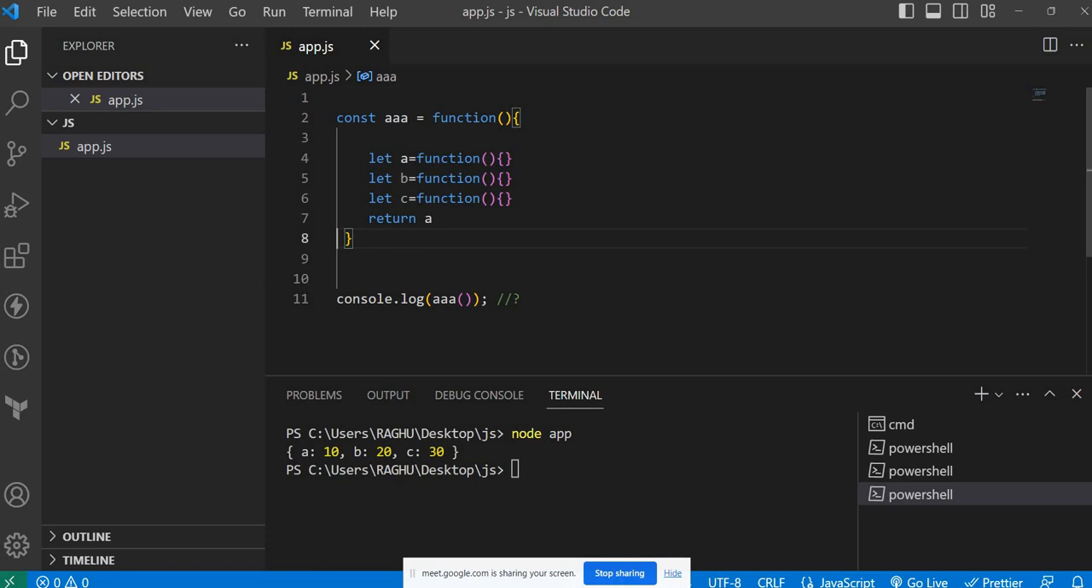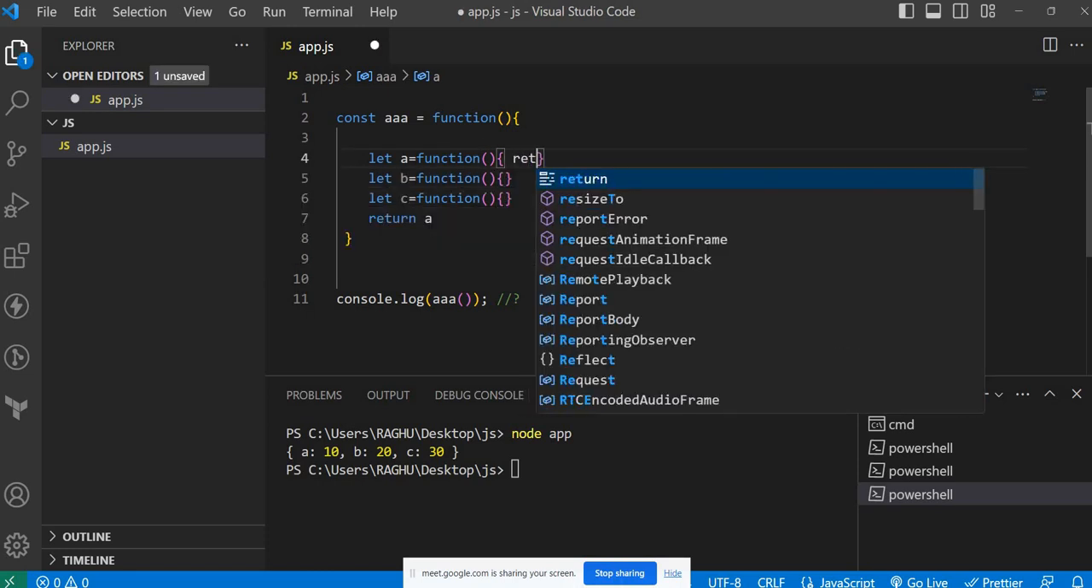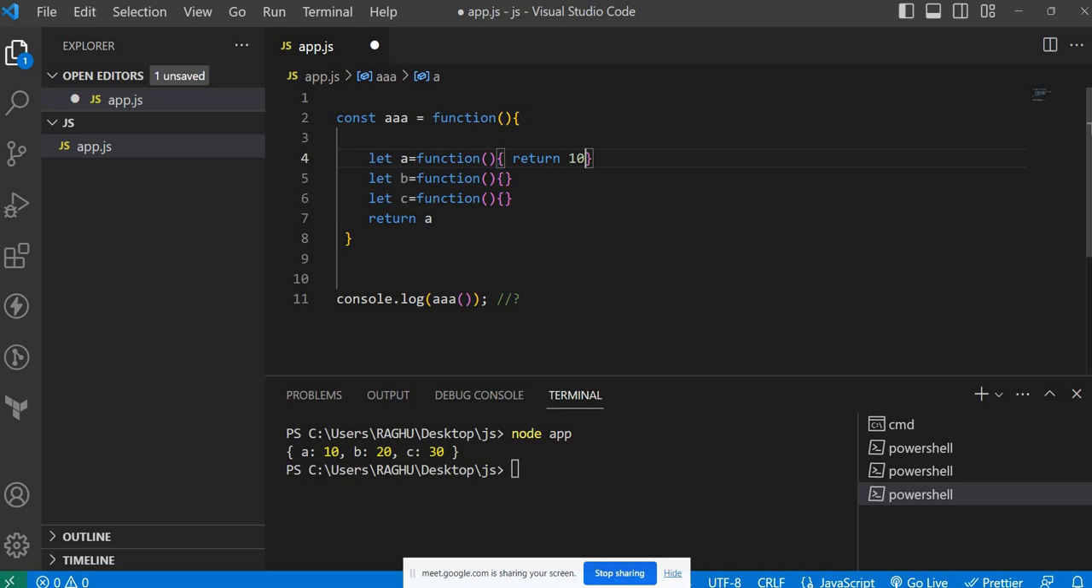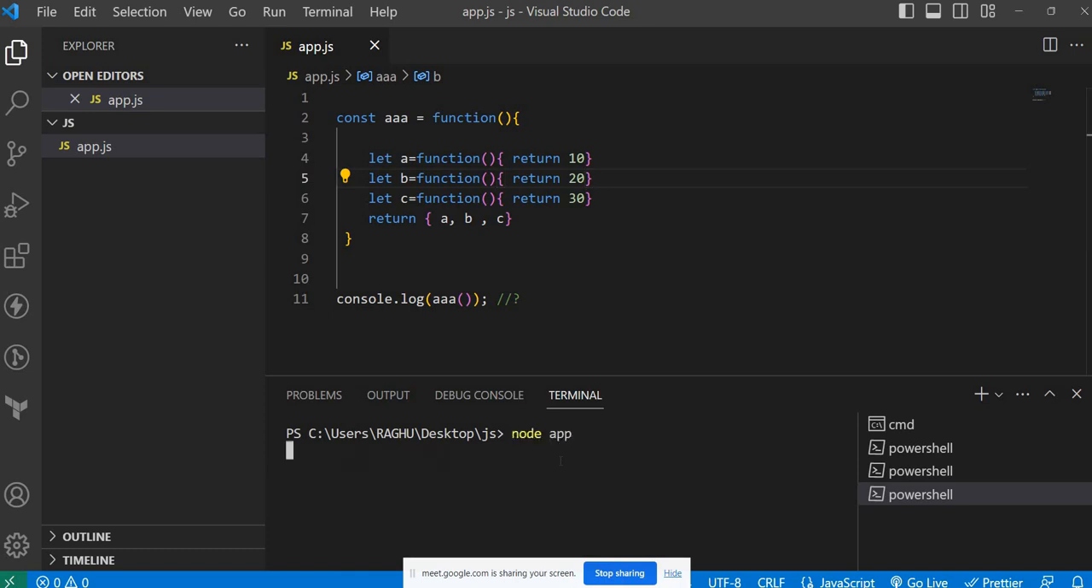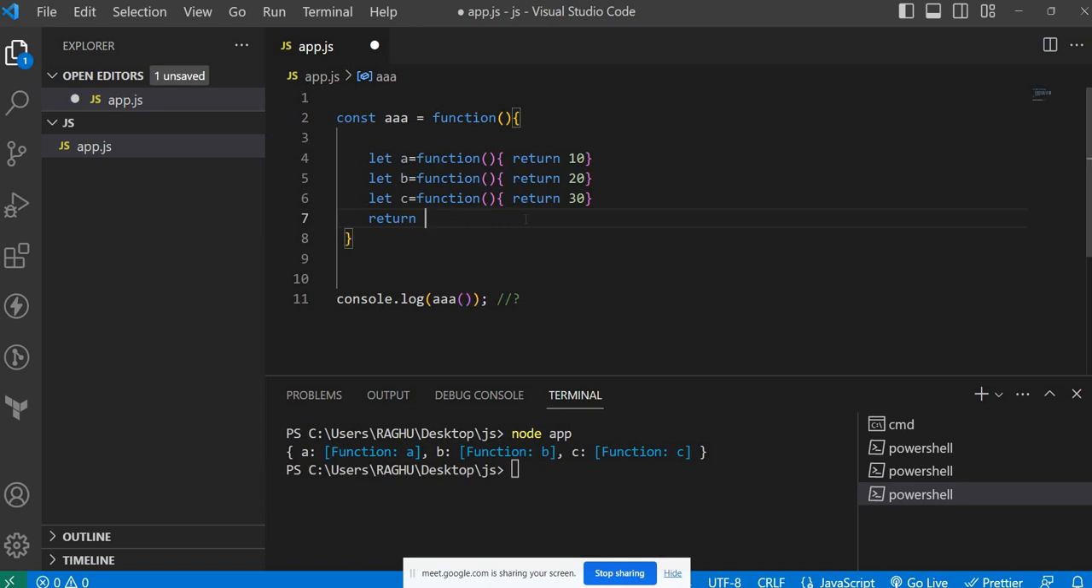Okay, but if you do return 10, return 20, return 30, you can return only one. So if you do a comma b comma c, what will happen? Sir, just before you provided them in curly braces, so try to provide in the same way. Yes, in that way it is possible. Okay, can I try in this way?